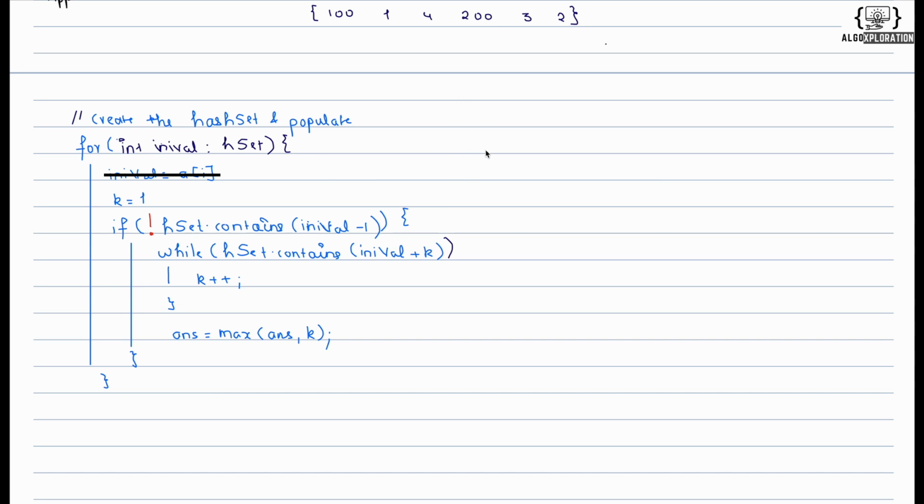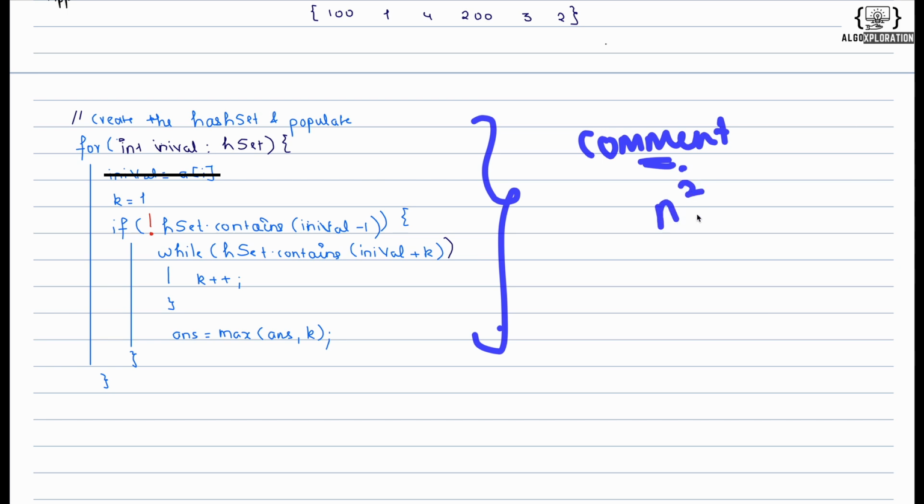Now what do you think, what will be the time complexity of this approach? You can comment it down. It's definitely not n square.